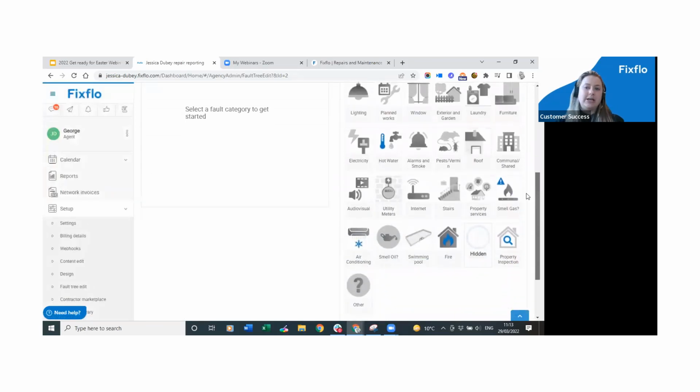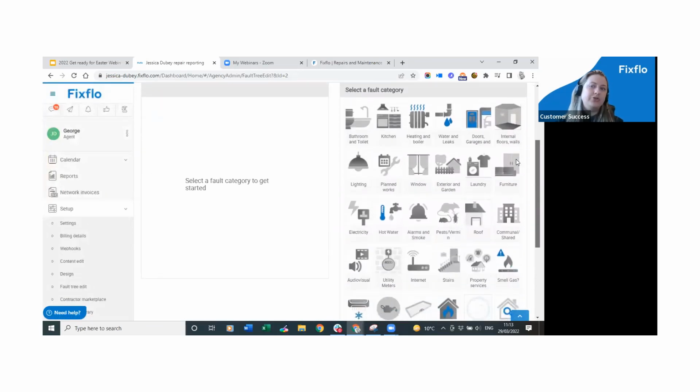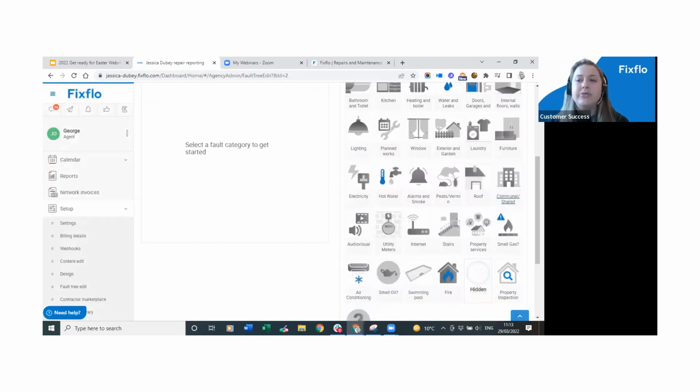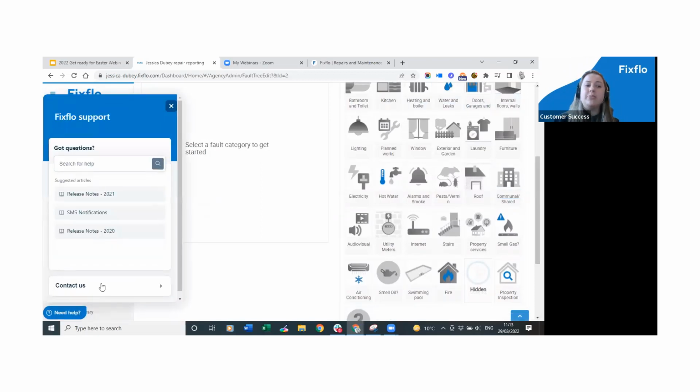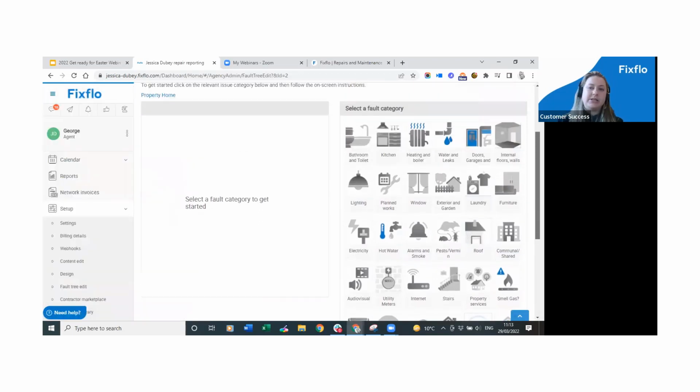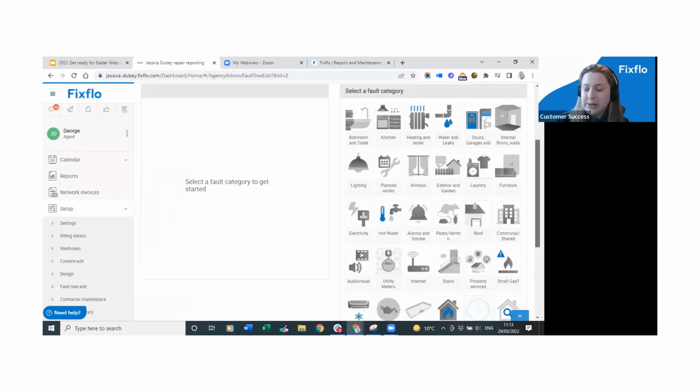You can only add what is obviously available to you. You can't, unfortunately, add your own categories. But if there's anything that you feel is missing, please get in touch with us, support@fixflo.com, or simply reach out to us via this need help button, and we can forward that over to our development team if anything is particularly missing here on the fault categories.